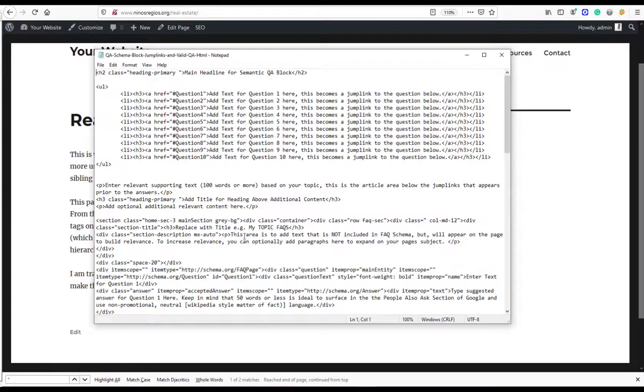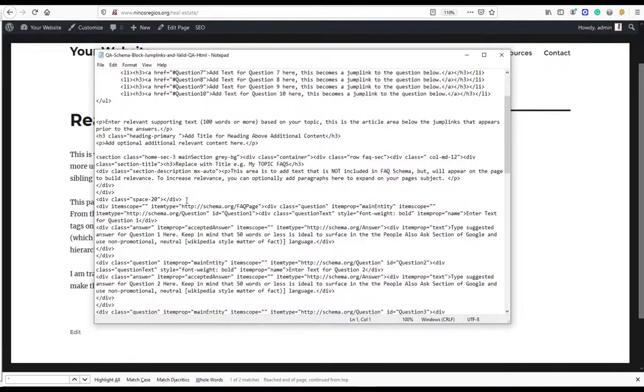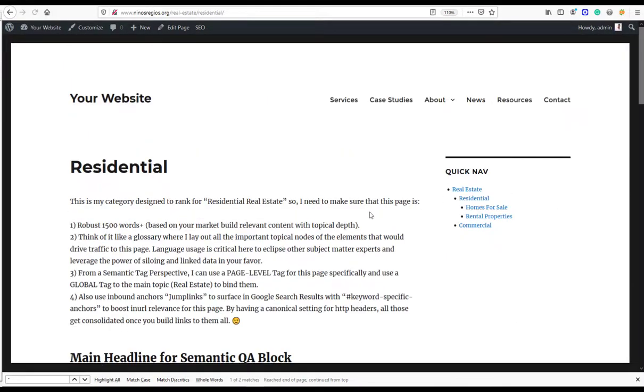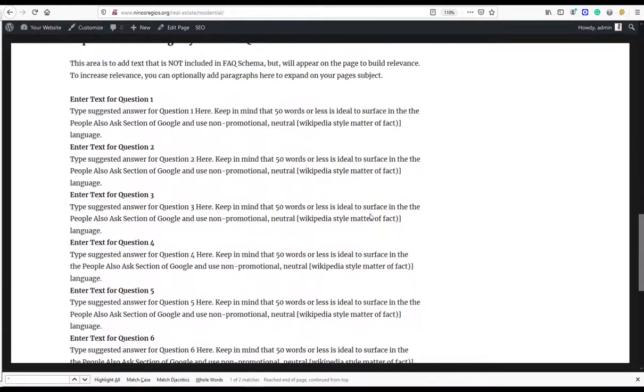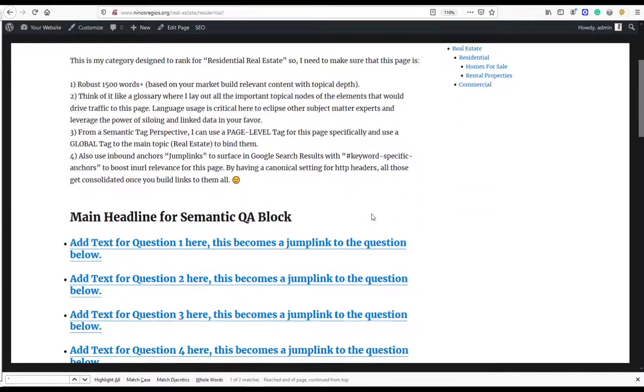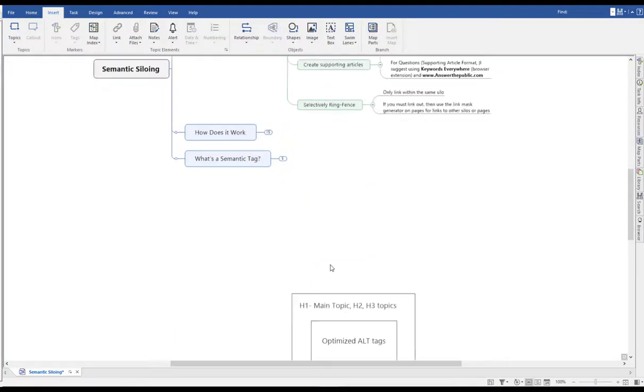And what I've done is I've got this little piece of HTML here that allows you to create these jump links. And when you click a jump link, it jumps down to the relevant part of the page. And I've marked up the schema in this example here so you can see those questions and answers. On the residential and commercial pages, you can see this HTML. This is where you would essentially create very detailed questions and answers about your topics to, once again, disambiguate your content.